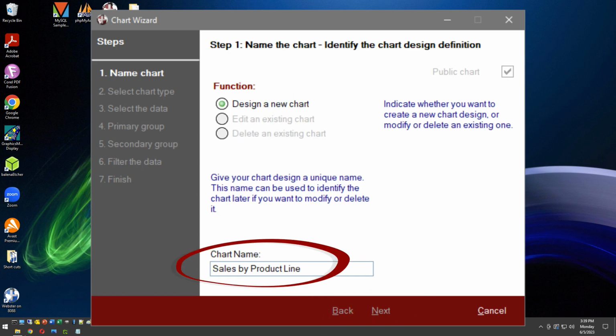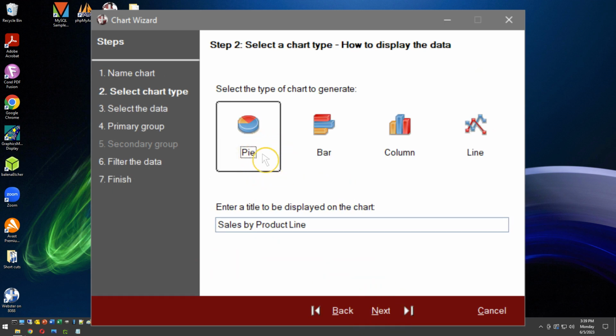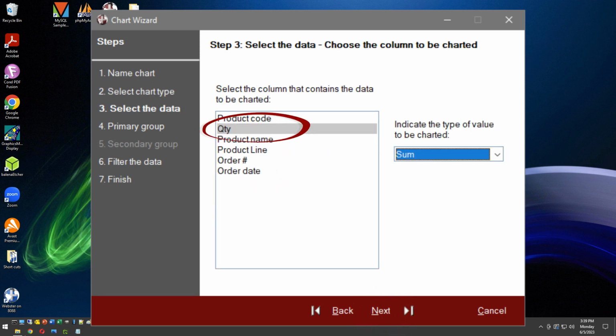The first step is to define the name for the chart. You can then select the chart type. For our example, we will select a pie chart. In step 3, you need to define what data you want charted. For this chart, we want the sum of the items ordered.